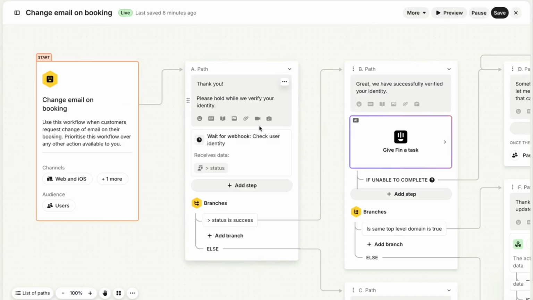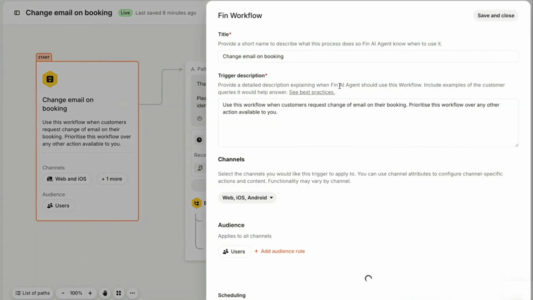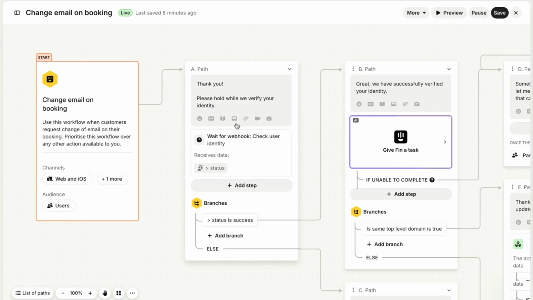Now to show you how this is built in the backend. First of all, I have my workflow and I have told Fin to trigger this workflow when customers request change of email addresses on their booking. Next, Fin is waiting for a webhook.